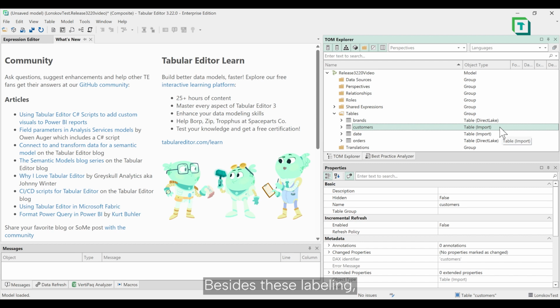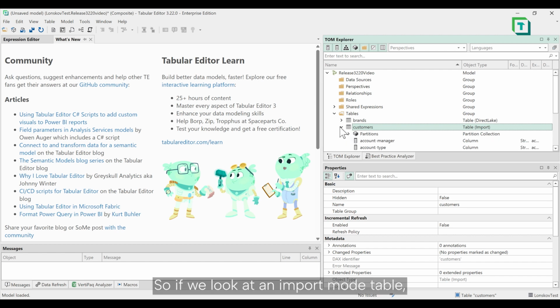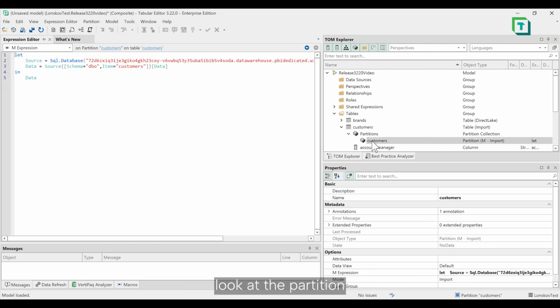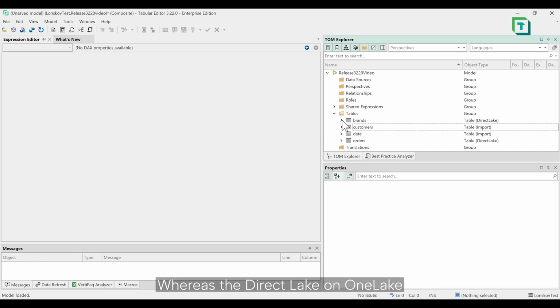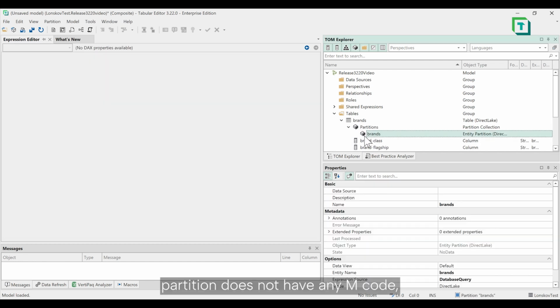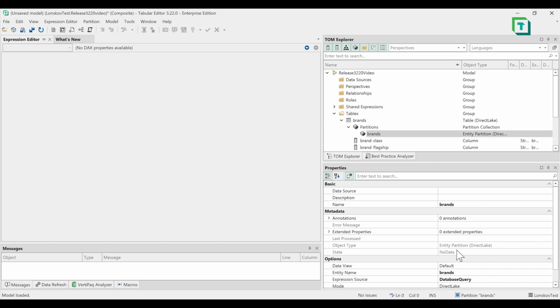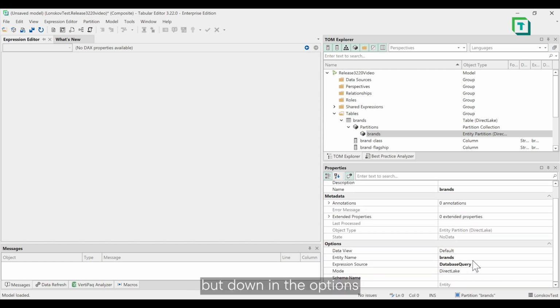Besides these labels, there are also physical differences between the different tables. So if we look at an import mode table, we can, for example, look at the partition and see that it has a regular M expression that is used to pull in the data. Whereas the Direct Lake on OneLake partition does not have any M code, but down in the options has the reference to the expression source database query, as well as which entity it should take out and the mode of the table partition.